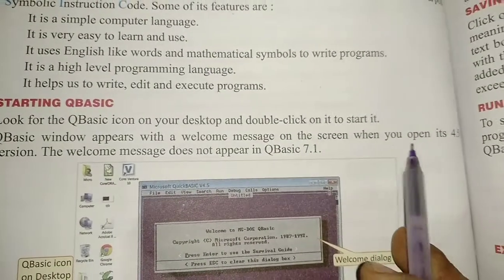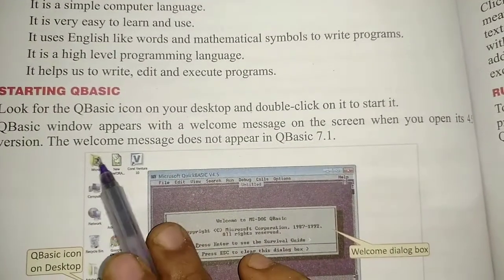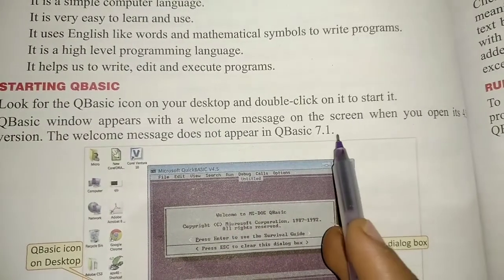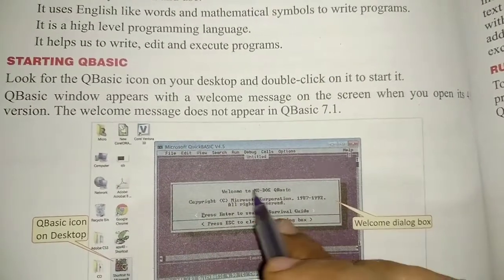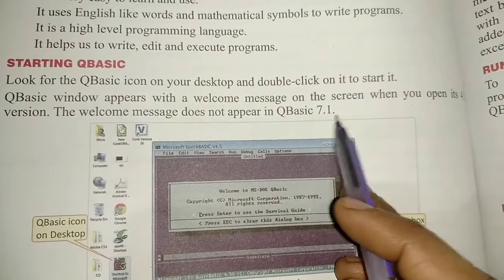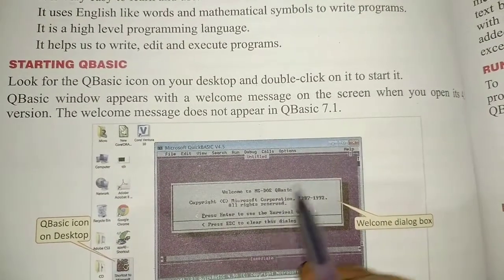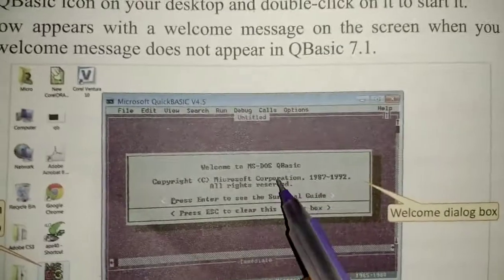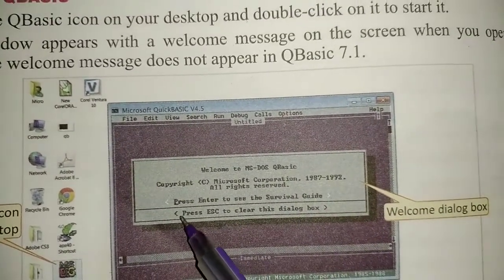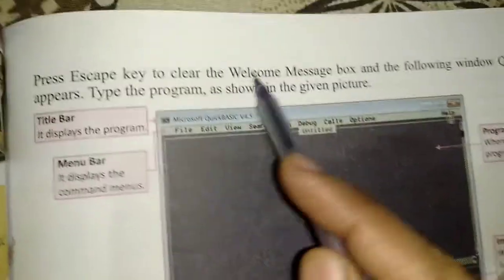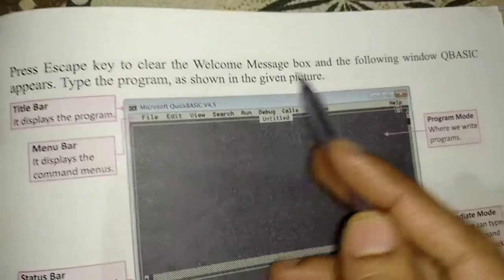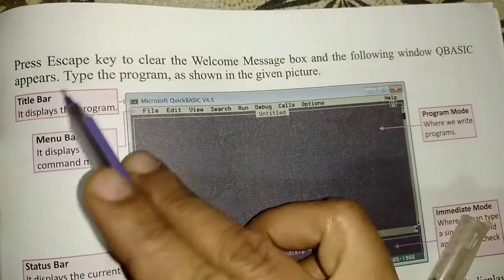on the screen. When you open version 4.5, the welcome message appears, but not in QBasic 7.1. If you are opening the 4.5 version, then it will show you this welcome message, but if we open QBasic 7.1, it does not give us this welcome message. And after reading this welcome message, we have to press the Escape key to clear this dialog box, and the following QBasic window appears.